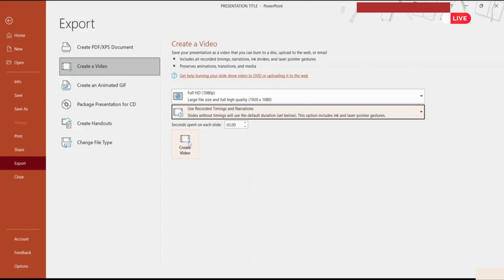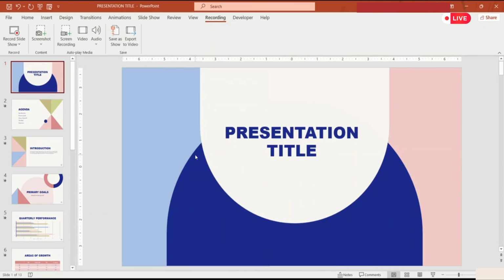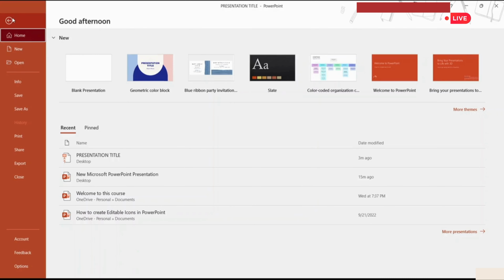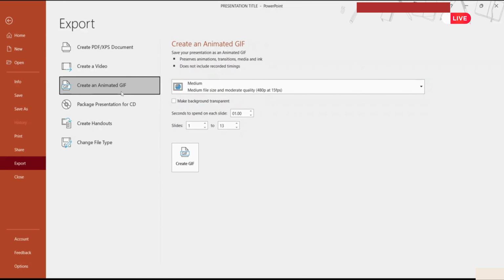Then after you're done, what you're going to do is just click on create video. It will take a while and then show you the file where you're going to save it. Click on save and it will start processing the video. Meanwhile, I'm going to show you the other one. So I'm going to go to file, go to export, I'm going to show you how you can make an animated GIF.